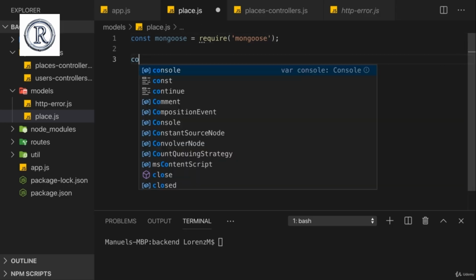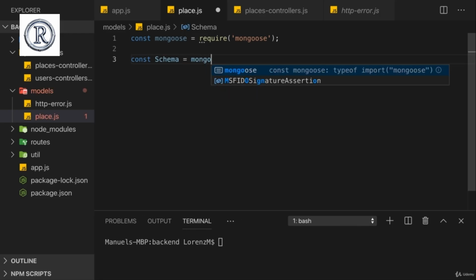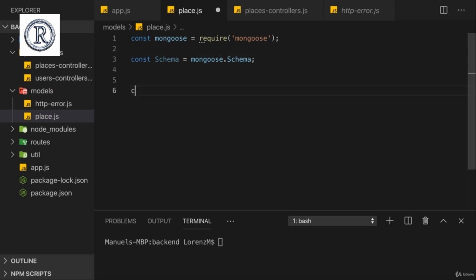And the schema is also a special concept part of Mongoose. Therefore, we have to create a schema constant here, which accesses the schema method. Now we can create another constant. This will now be our actual schema, and we could call it place schema, as this is the specific schema for a single place. Here we now instantiate our schema and create a new JavaScript object. And this object now contains the logic for our blueprint of a later document.